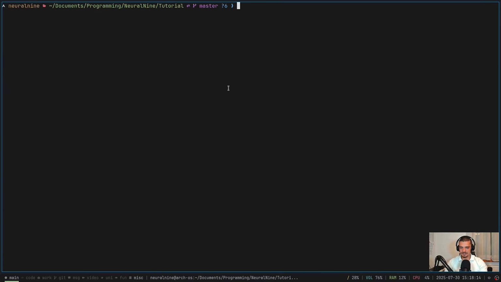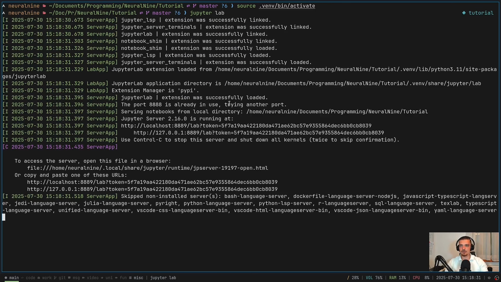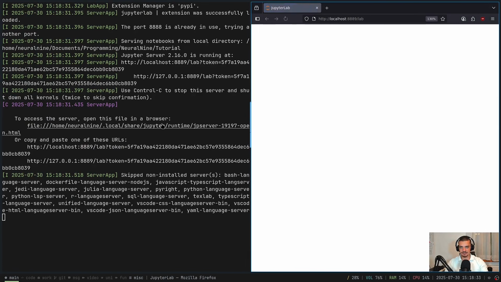Once I have this done, I'm going to say source venv/bin/activate. That is going to activate the virtual environment. And now I'm going to just say jupyter lab like this. This is going to open up my browser with a JupyterLab instance.